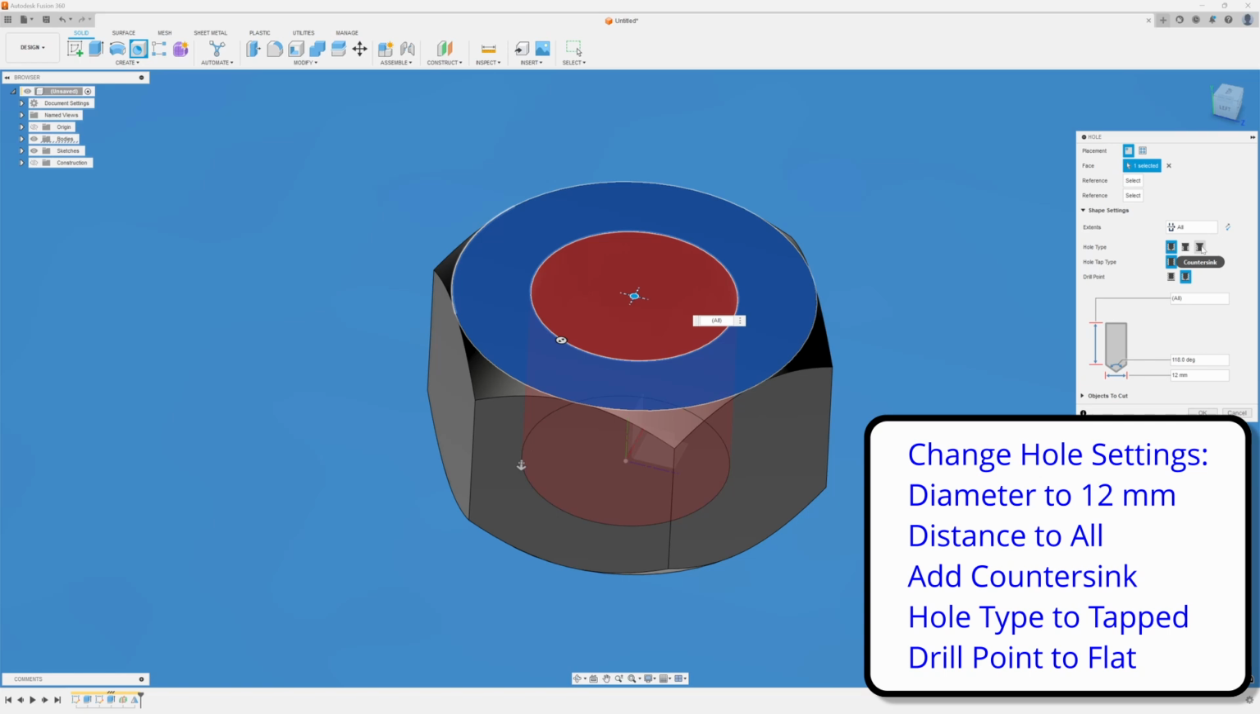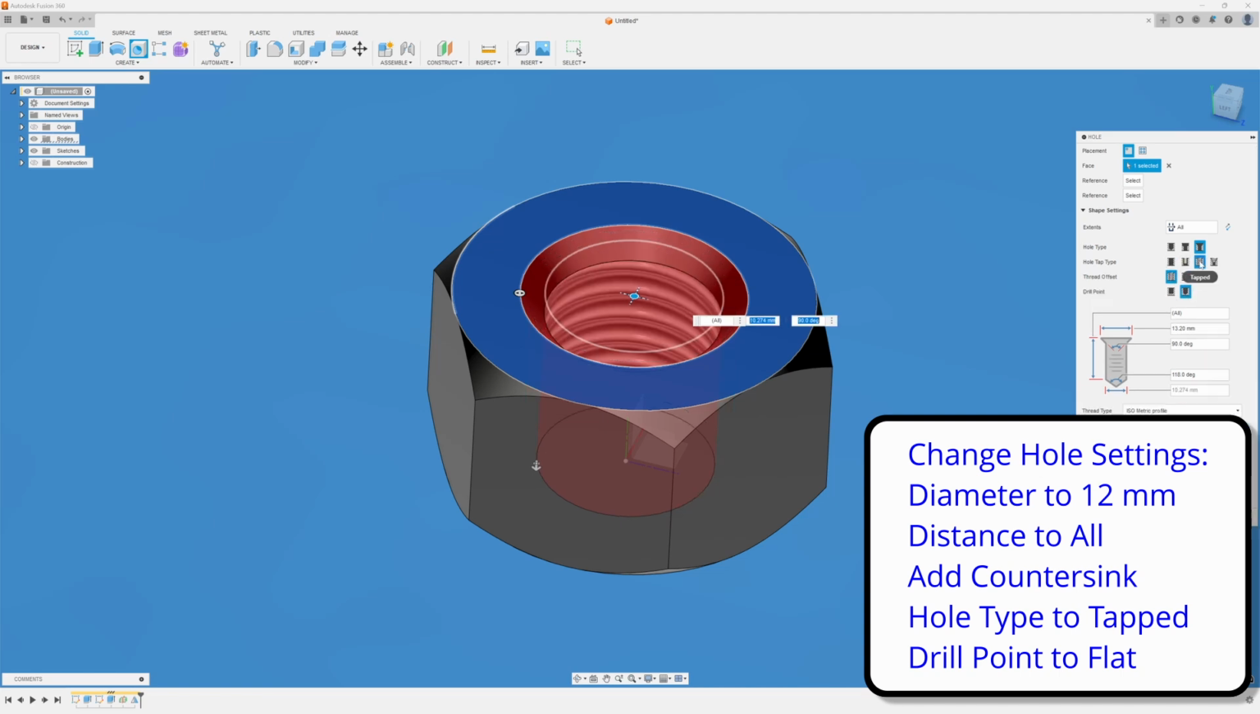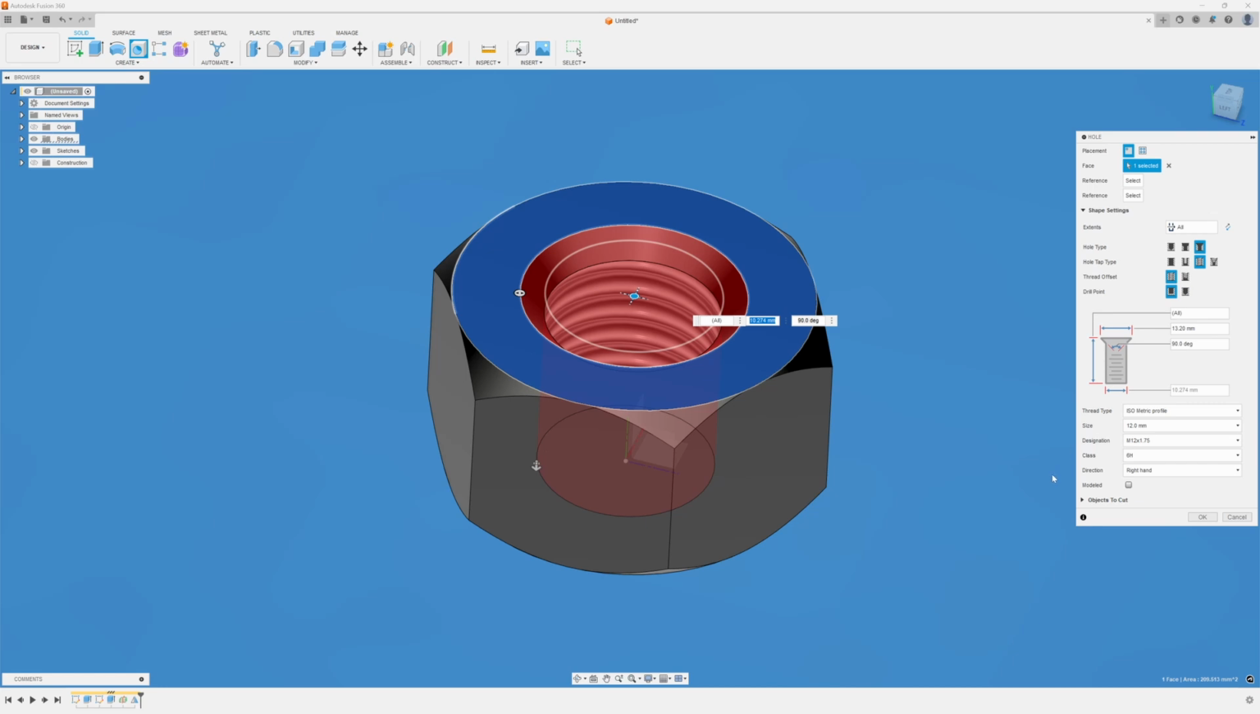I want to add a countersink to this one. I don't need to. It's just a lot of people do it. If you actually look at a fastener, it actually has it on there. For my hole type, I'm going to hit tapped. I'll leave that at 90. My point, I'm going to change that to flat.